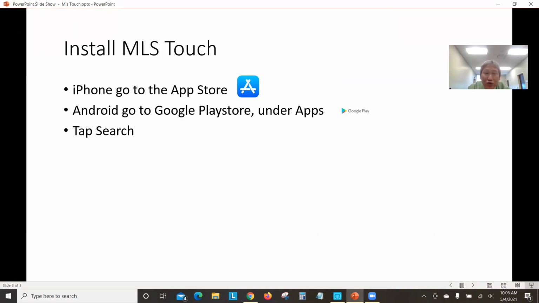You need to go to search first, though. The search is a magnifying glass. Find that button, tap on it, and then search MLS Touch. You don't have to use capital letters, just lowercase will do. And then you will find an app with this icon. It has those 4 diagonal lines.